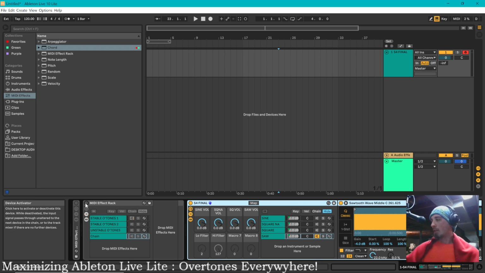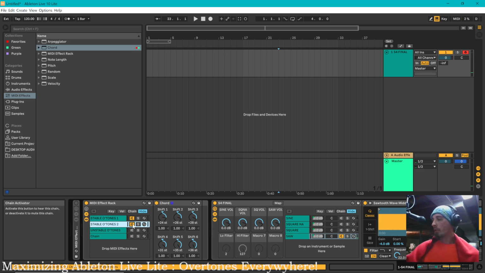Let's do MIDI effect rack. So this is no effect rack. This is with the effect rack. So it becomes kind of a new sound. It's kind of interesting there. I wonder what it would sound like with the unstable ones only.